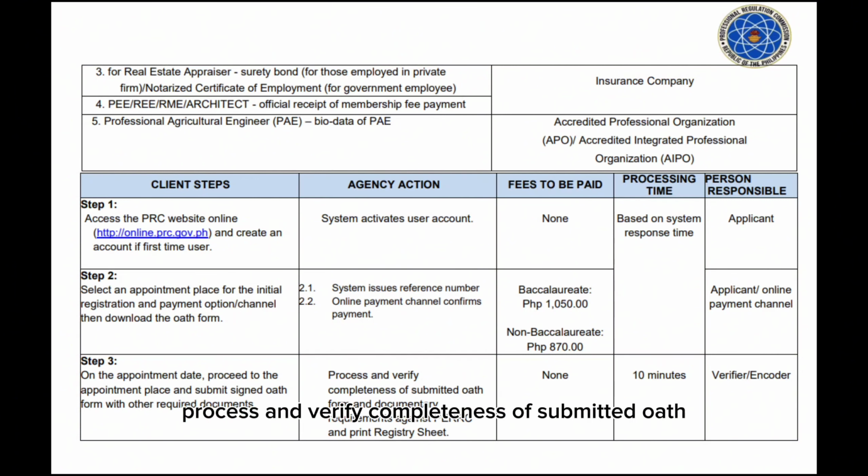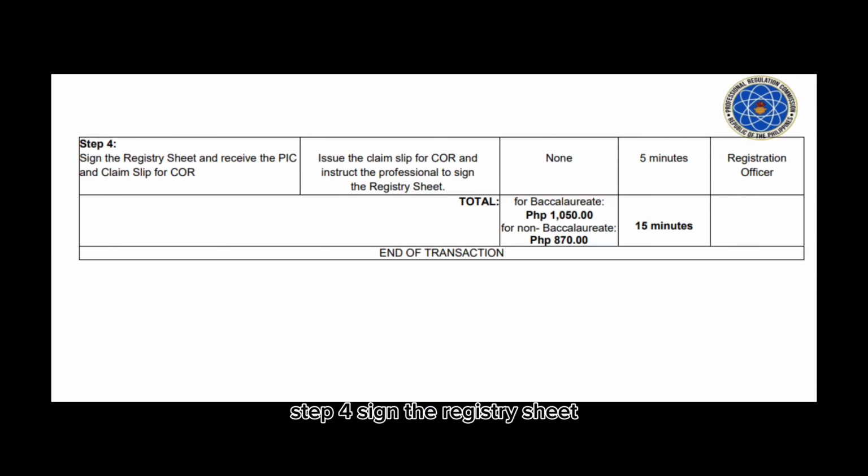Agency action: process and verify completeness of submitted oath form and documentary requirements against PRC and print registry sheet. Fees to be paid: none. Processing time: 10 minutes. Person responsible: verifier, encoder. Step 4. Sign the registry sheet and receive the PIC and claim slip for COR. Agency action: issue the claim slip for COR and instruct the professional to sign the registry sheet. Fees to be paid: none. Processing time: 5 minutes. Person responsible: registration officer.